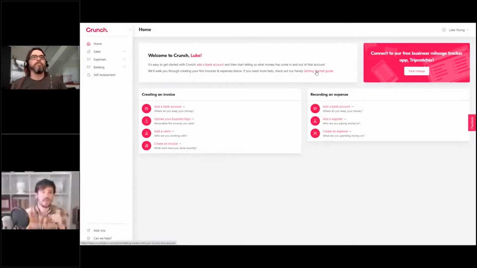To the right hand side, this again is dynamic, so this will change and it will just give you some idea of the integrations, the additional features that you could have integrated with your Crunch account, like TripCatcher, for example. Snap will appear here as well, so keep your eyes peeled on those, because chances are there's going to be something there that will really help you with your administration and speed up things quite a lot.